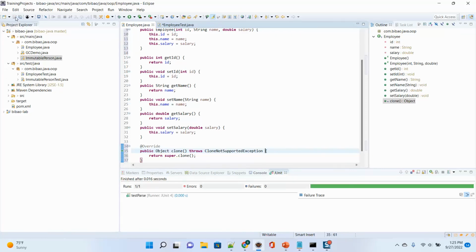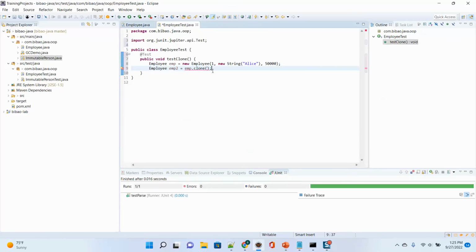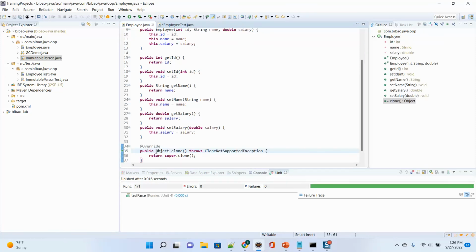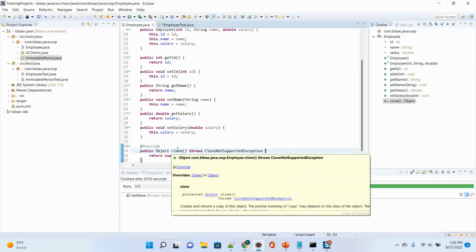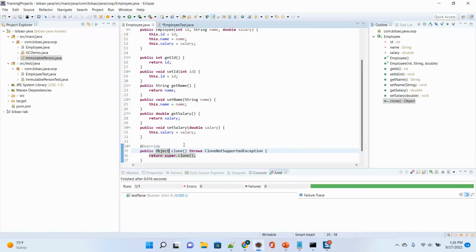But here, if I write this, I also need to throw CloneNotSupportedException. Use throws. And then I have clone. But this clone will return Object. See, this is Object. It's not Employee, because clone is at the top level. It doesn't know which object will be returned. When I override it, I can change the return type to Employee.